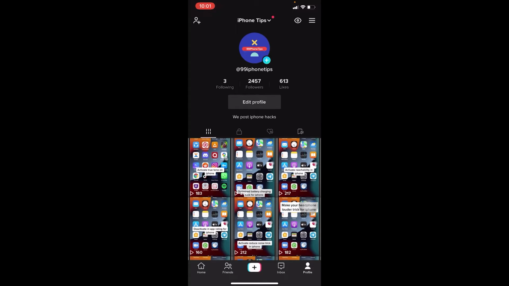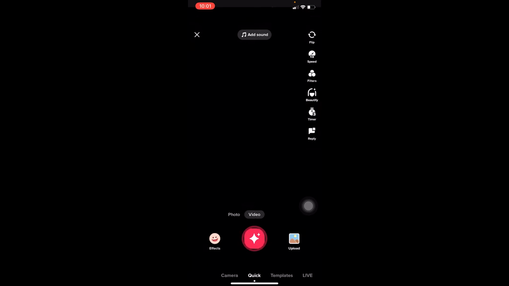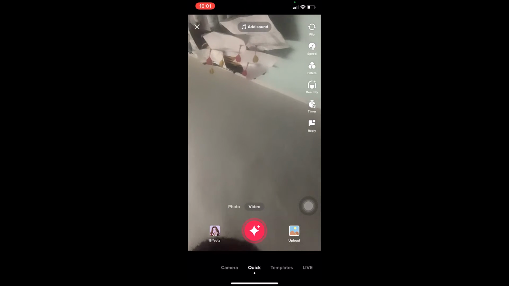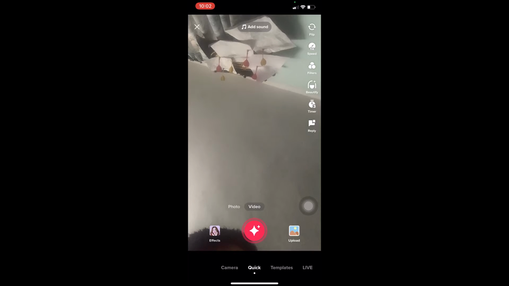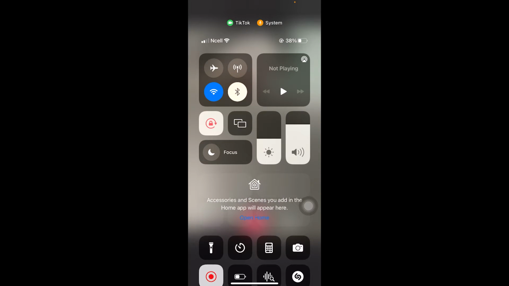Let's move on. So first step, what you've got to do is click on your plus icon at the bottom of your screen on TikTok. Now once you're over here, there's no flash option over here, as you can see. Now what you can do is scroll from the top right of your screen. Just scroll down. So on iPhone you have to scroll from the right. And make sure your brightness is at the top.